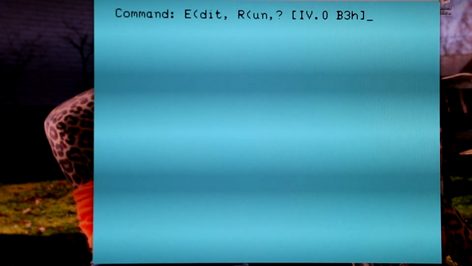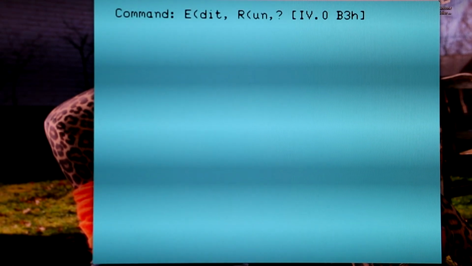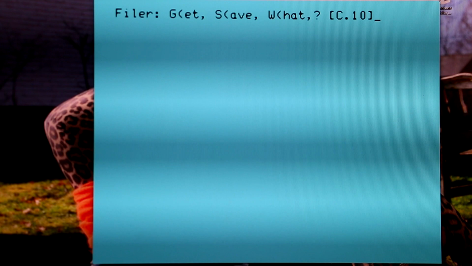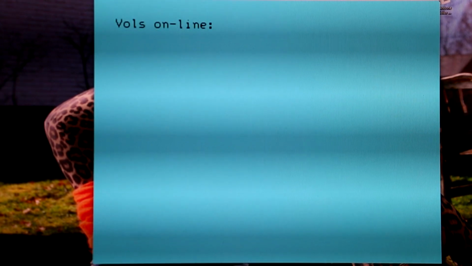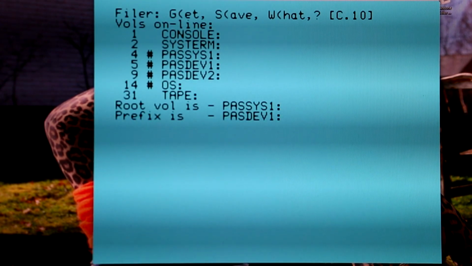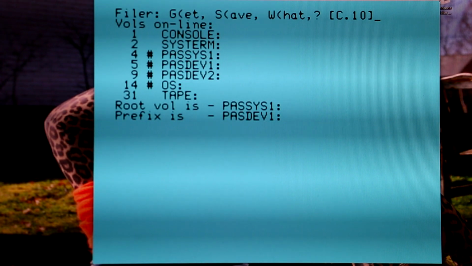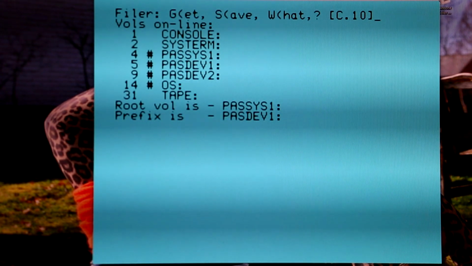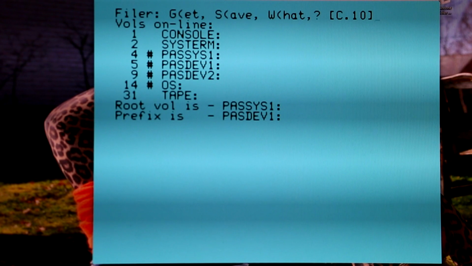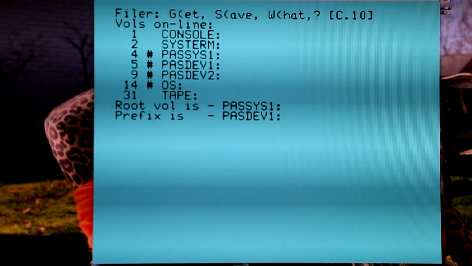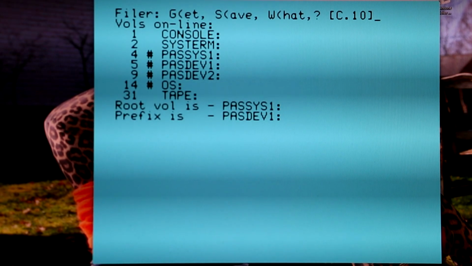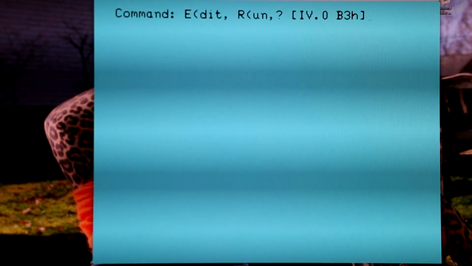The program I will create will be stored on the second of the drives, which is number 5 in the P system, DSK2 otherwise. We can see the volumes online here. I will use passdev1 as the file, and as you can see the prefix right now is passdev1, so that is the drive that will be used if we don't specify anything else. So we begin by quitting the file and starting the editor by pressing E.